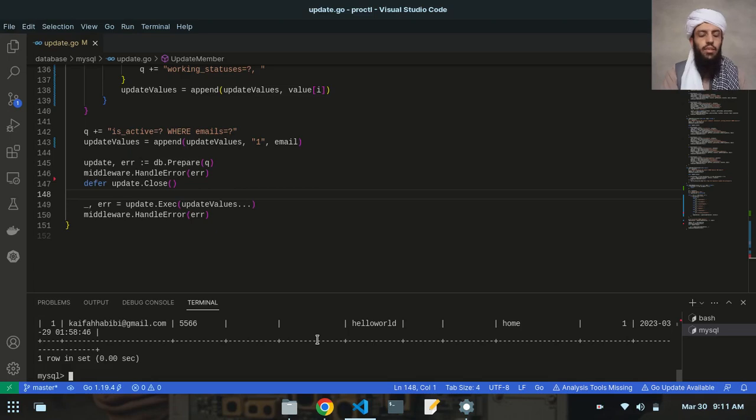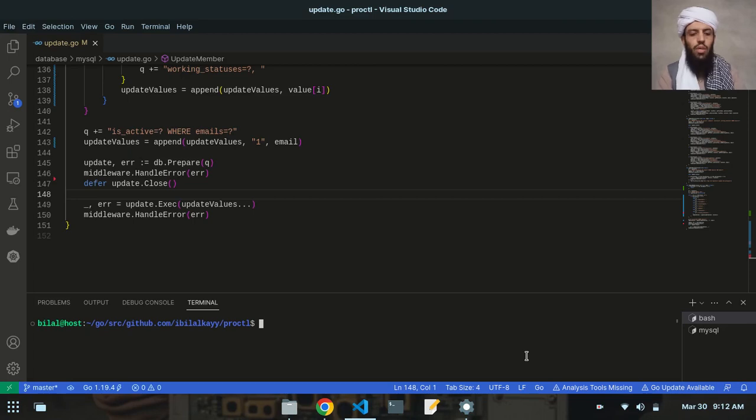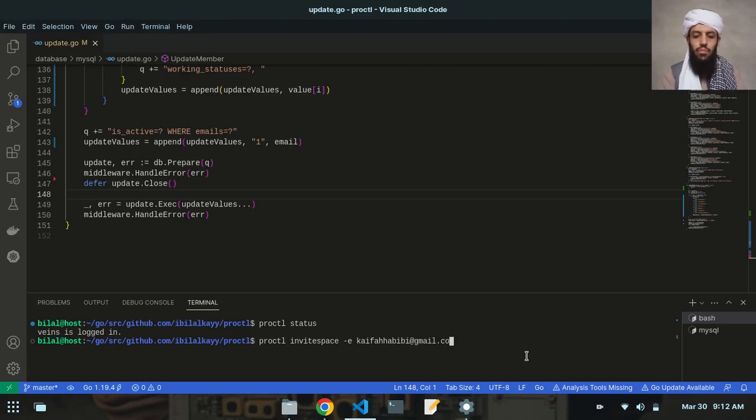As you can see here, this is the member section that I need to first of all drop, and then I will create another member like this. First of all drop it, and now what I need to do is write Proctl status, and the Vanes is logged in. So I will write Proctl invite space like this, and the email is this one. So now the email is sent to a member.